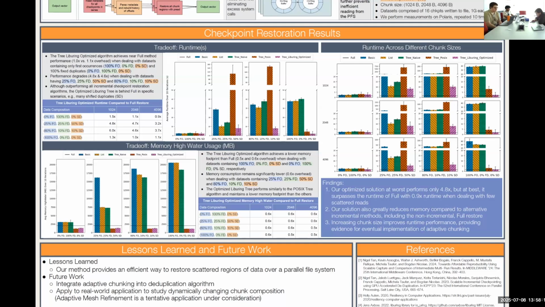Despite 6 times slower sounding bad, this is actually really good because the non-incremental full restoration is what we would expect to run the fastest, because it is the workload that is probably the best optimized for a parallel file system. However, the story gets even better when we look at the memory usage. Regardless of composition, we see that our best algorithm, again, the optimized algorithm, which is the last bar in pink, uses only about half as much memory as the baseline full restoration.